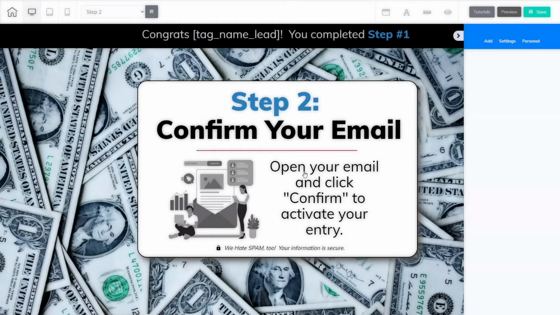And this one is a very simple page to put together. You just need to make sure you give your website visitor information on how to confirm their entry into your contest. And to do that, you just tell them to confirm their email. So all they need to do is open their email and click confirm to activate their entry. So this one's a really simple one, and it's just simple information you put on the page to make sure they know exactly what to do next. So that one's ready to go.